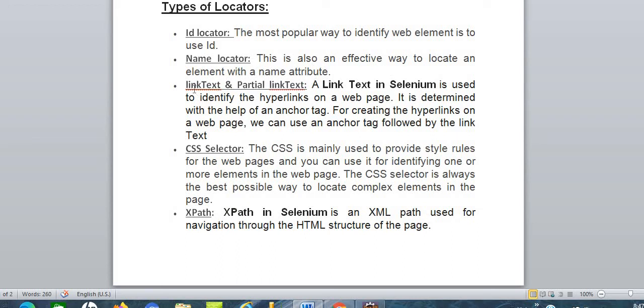The next one is link text and partial link text. Link text in Selenium is used to identify the hyperlinks on the web page. It is determined with the help of an anchor tag. For creating hyperlinks on the web page, we can use an anchor tag followed by the link text.